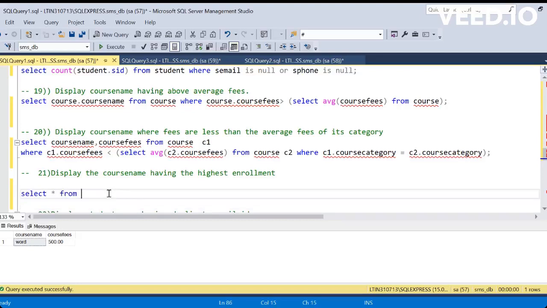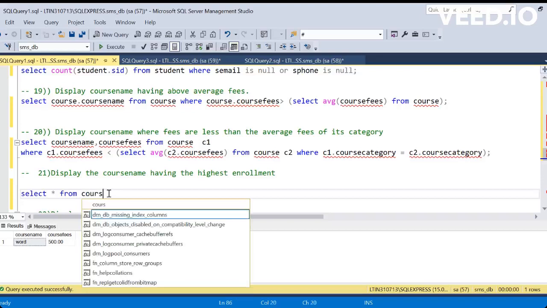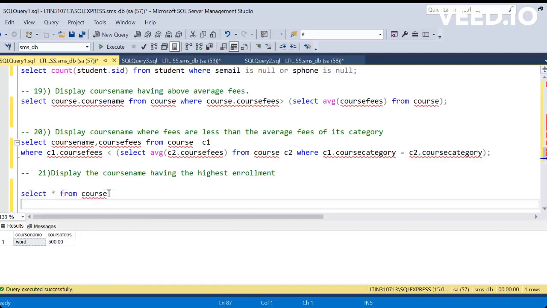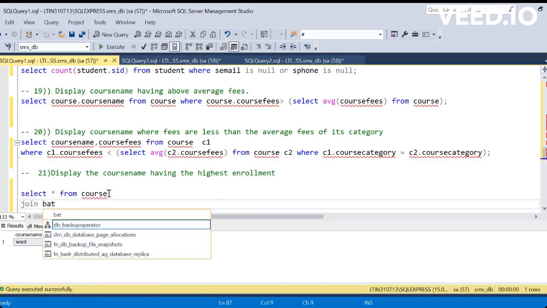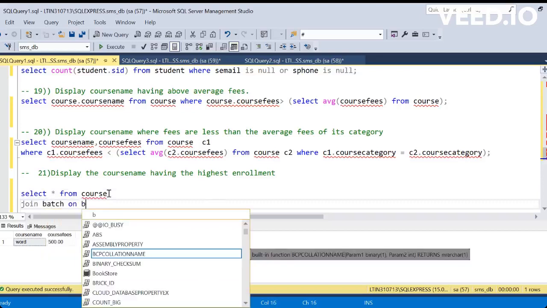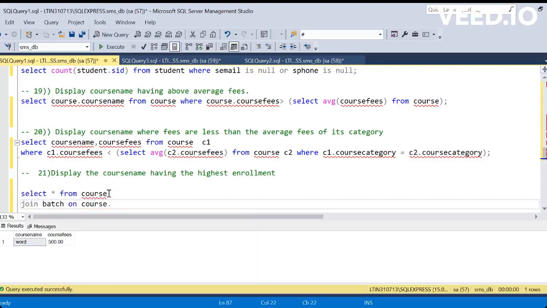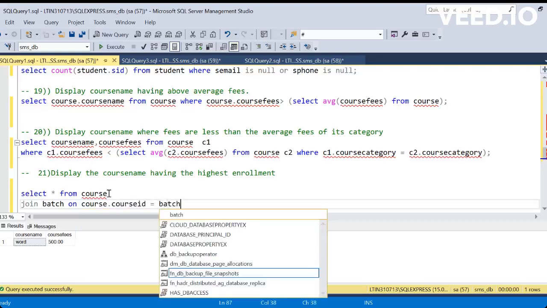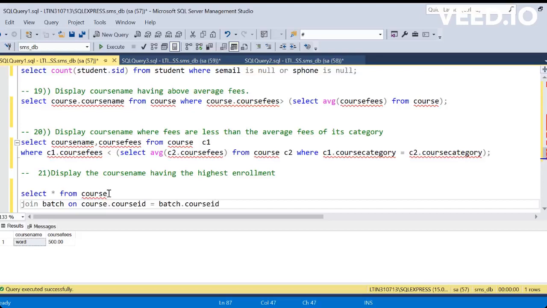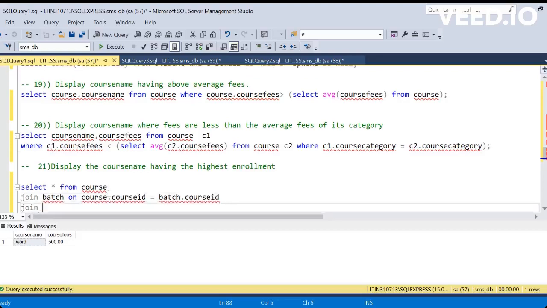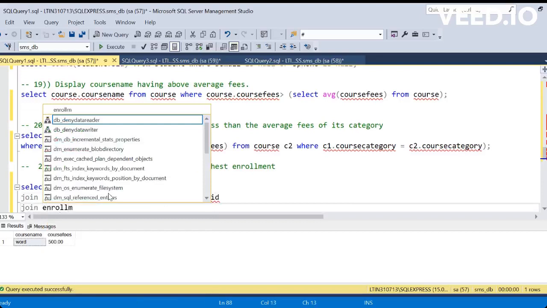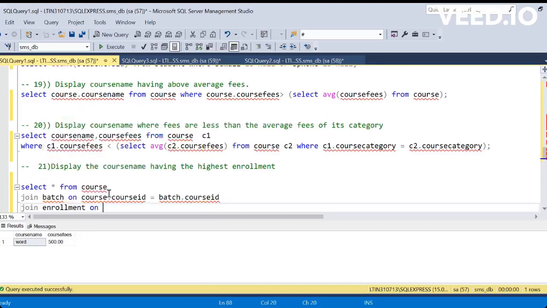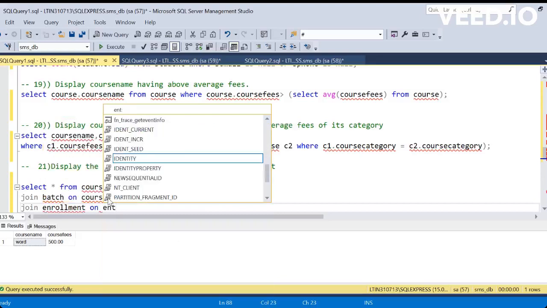Before doing that I'm just joining all the things. So select star from which table? First we'll start with the course table. So select star from course. Now what I'm doing is joining the batch table, batch on the primary key connection we have between course and the batch table, which is course id, right? So course id. Now the joining of these two tables is done. The one more table which we have to join is the enrollment table, enrollment on the condition like enrollment.